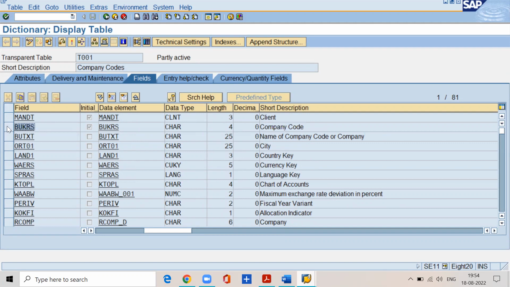It's not necessary to remember the field names, but you have to remember the table names. From now onwards, for every step, I will tell you the table name also. Similarly, you have entered the city, so the technical name of the field city is ORT01. And you have entered the country, so the technical name of the field country is land1.